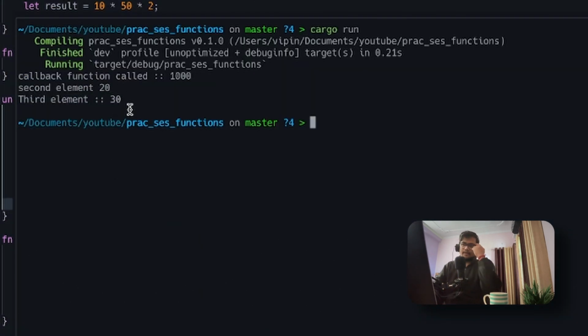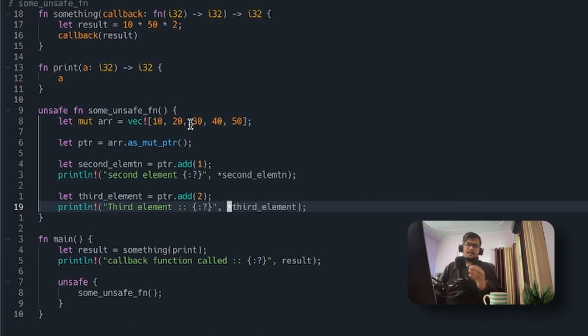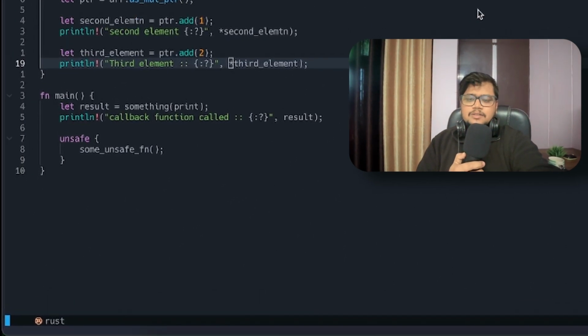Earlier we got the address in the memory, that hexadecimal value, right? So this way you can iterate an array safely inside an unsafe block, but always be aware of what you are doing, right? I hope you guys have learned something from this video.